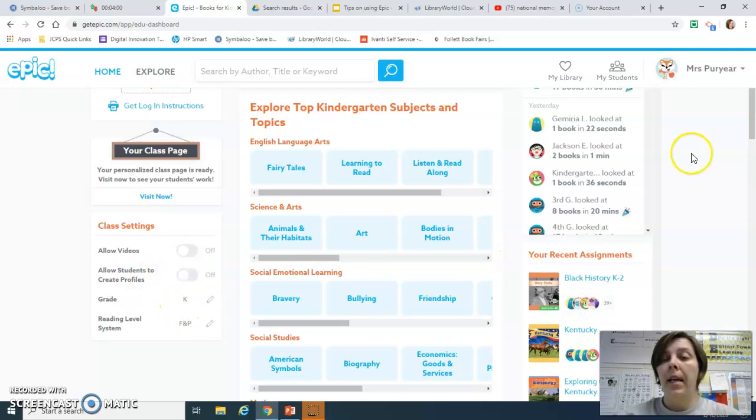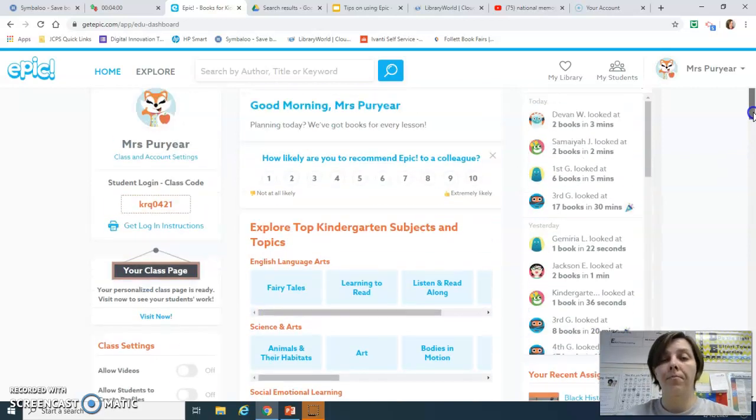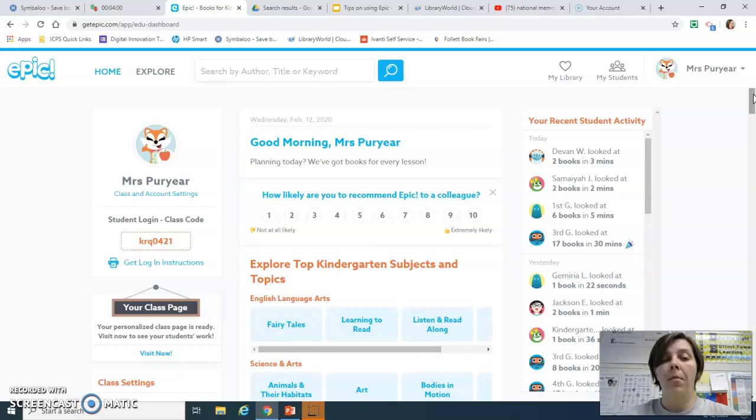I have mine set down at K because that's my lowest grade level. And then here is where you can change your reading systems to grade level, Lexile, none. Here at Price, we are a BAS level alphabet, so A, B, C, D, and in Epic, they call that F and P. So when my students come to the library, they can look for their grade levels, and that's how I can set them up for success.